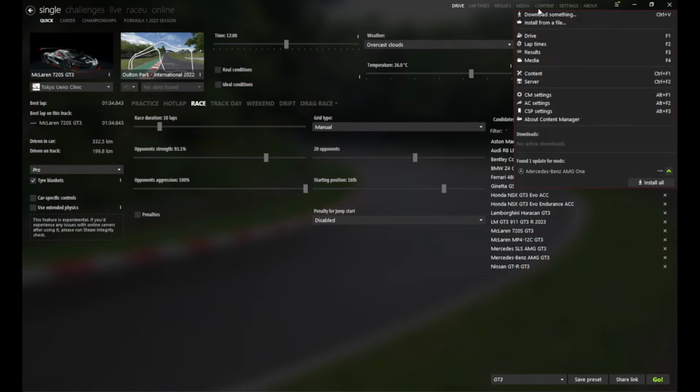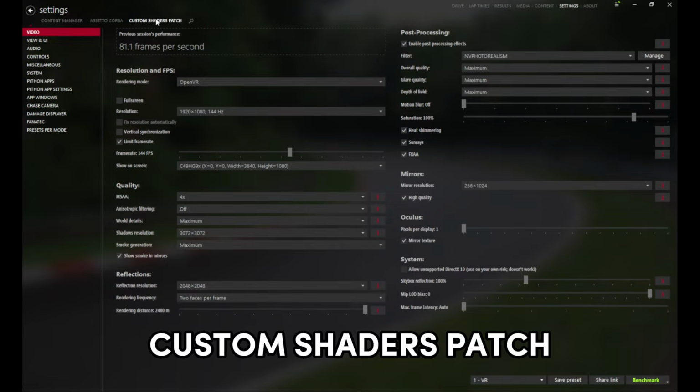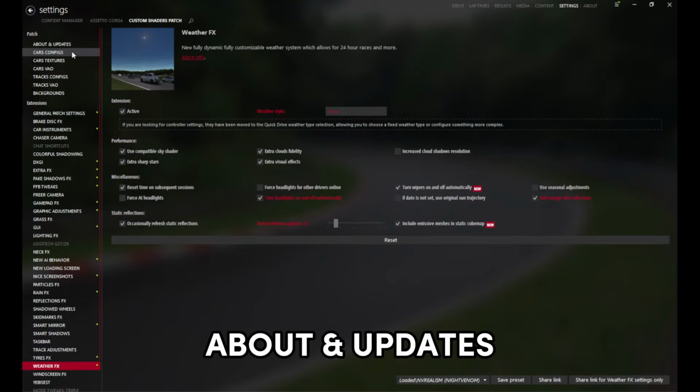And next what we're going to do is click on settings. We're going to click on Custom Shaders Patch. We're going to click on about and updates at the top left there.